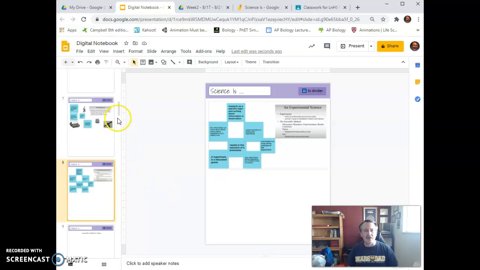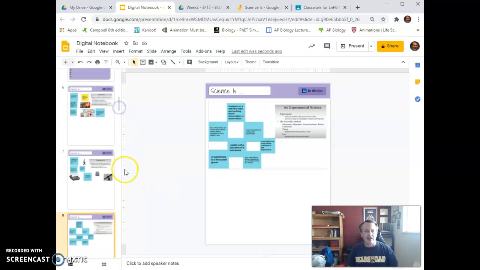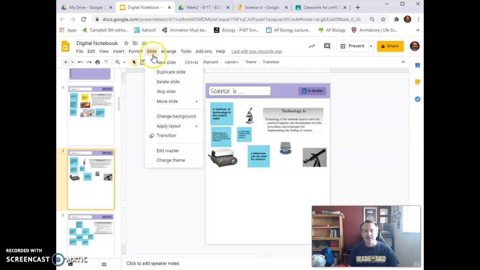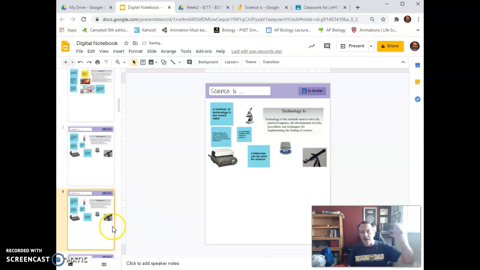Now, if you did not finish here in class, you weren't there or whatever, you only have 2 of these pages in your notebook. You're going to need a lot more. And the way you get more is click on one of the purple header pages, go up to slide, hit duplicate slide, and that will drop in a page 8 that's duplicated like this.